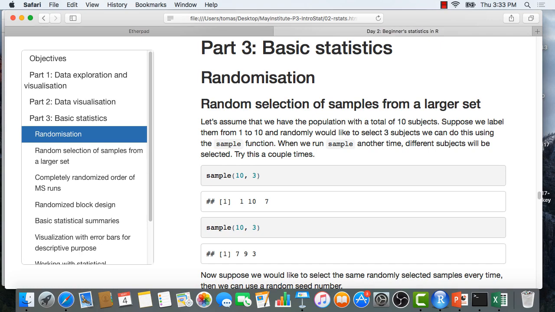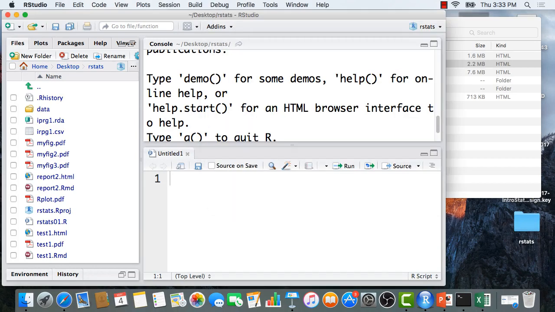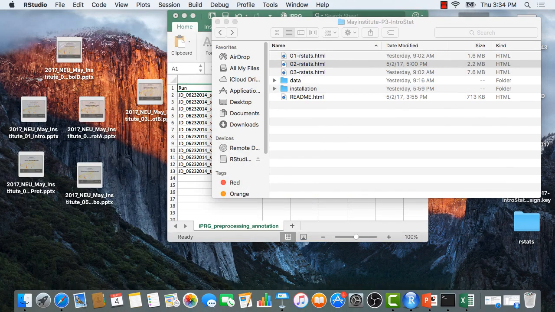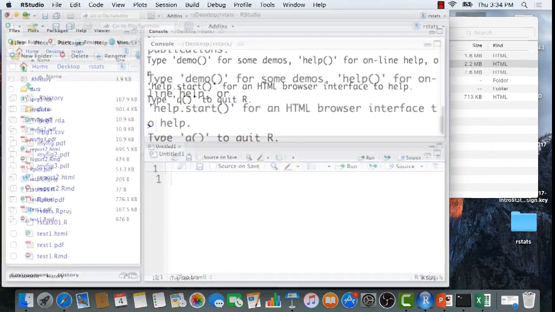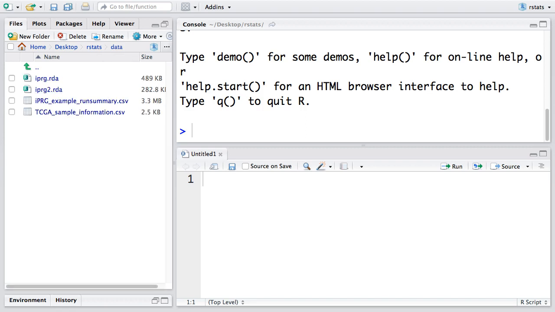Then let's start. Let's open RStudio. Probably your panel order may be different, but this is the one Roland actually used, so I will just use these settings. Okay. Here, let's go to the RStat folder we prepared, and let's go to the data.